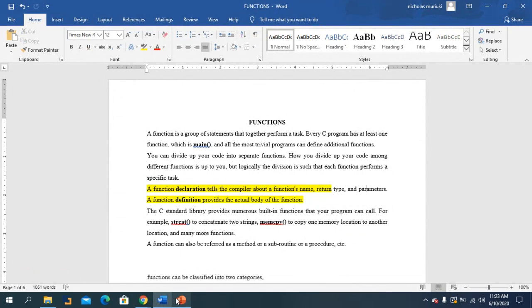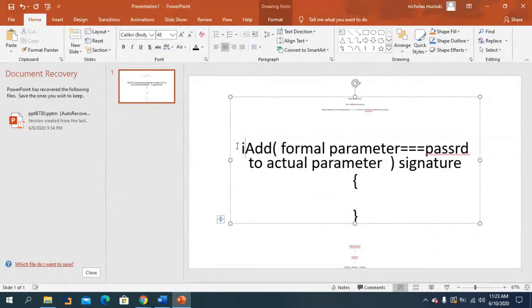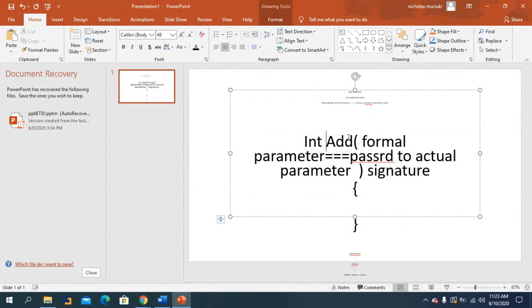So the whole of this, here maybe we can have the return type, maybe int, and then we have the formal parameters. Then you close the bracket. All this forms what you call the function declaration. But now the signature doesn't come from the type. It comes from this point.